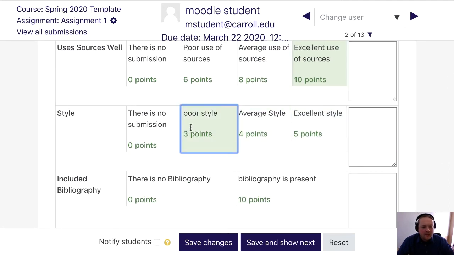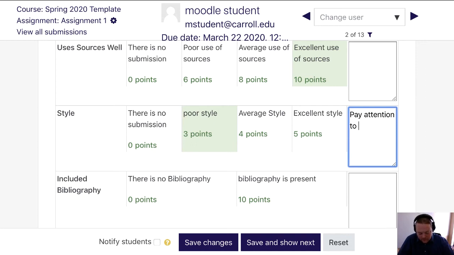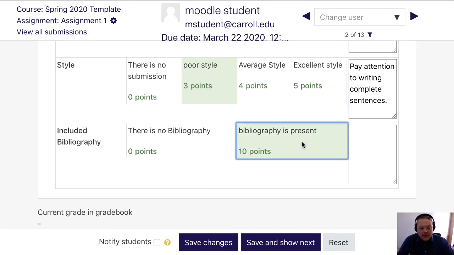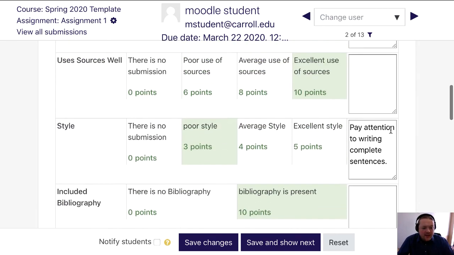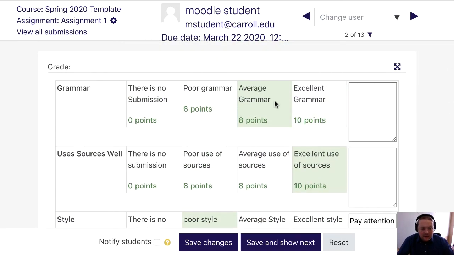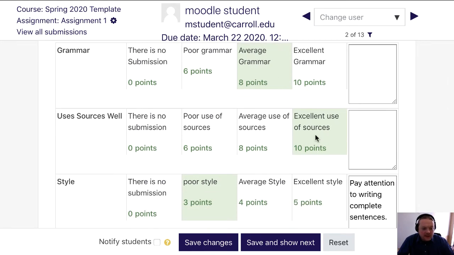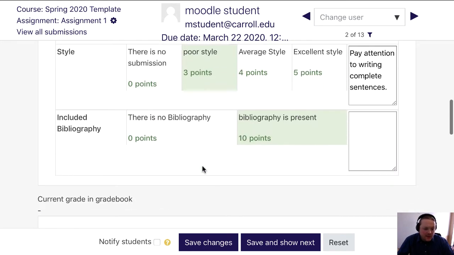But now when I'm ready to grade the student, I can say, okay, you have average grammar, excellent use of sources, maybe they have poor style, and I want to give them a comment here and say, pay attention to writing complete sentences or something like that. And then let's say they had a bibliography, and I still have that overall grade that I can give the student. Now, one thing that I want to point out is that the sum of these grades, 8 points, 18 points, 21 points, 31 points.